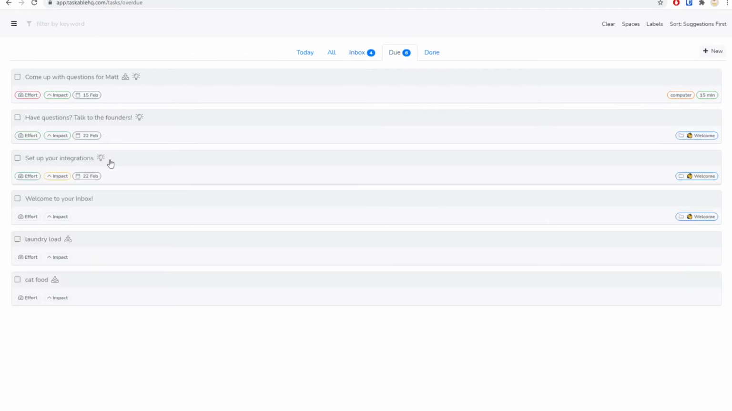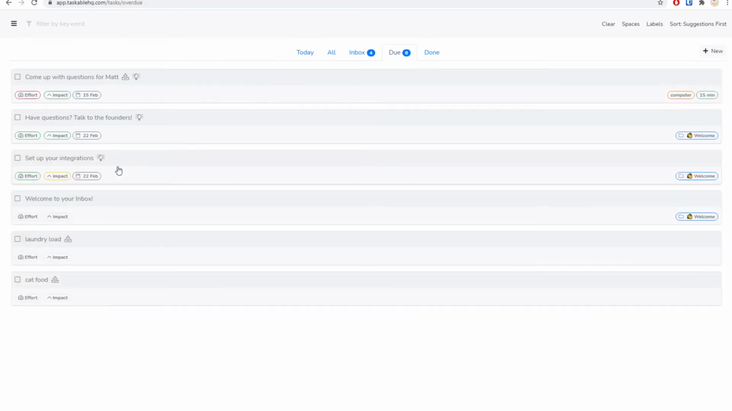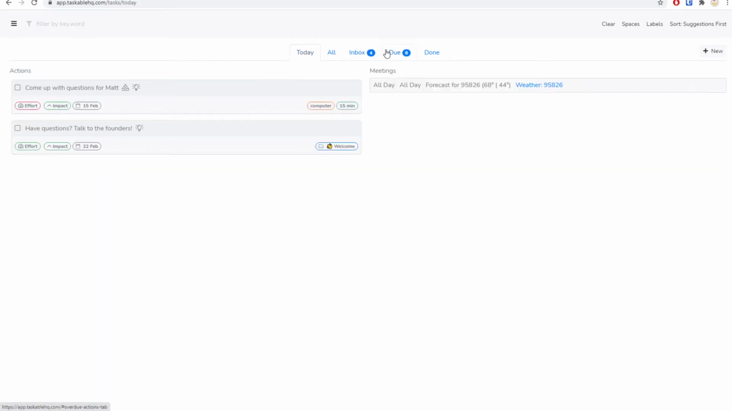And then due, of course, is all the things that are due and overdue. I do like this counter that tells you the number of things that you have due and the things that you have overdue. Although I would say, again, for me, as someone who uses due dates the way that I do, I wish that the things that were due would also show up in the today view. So it's showing me 2 of the 3 things that have due dates, and all of them are past due.